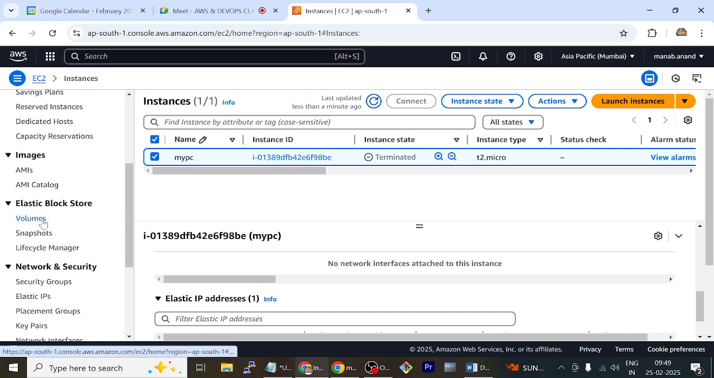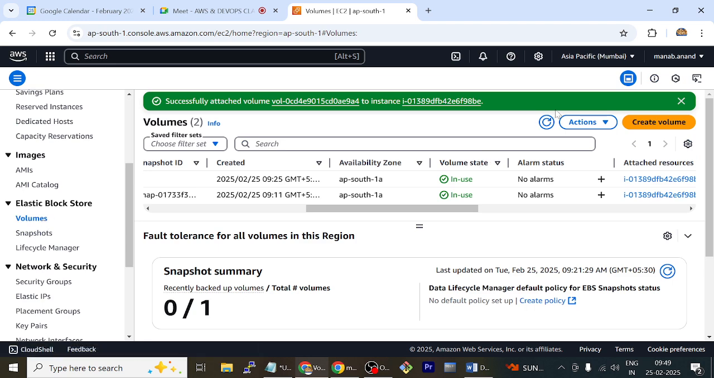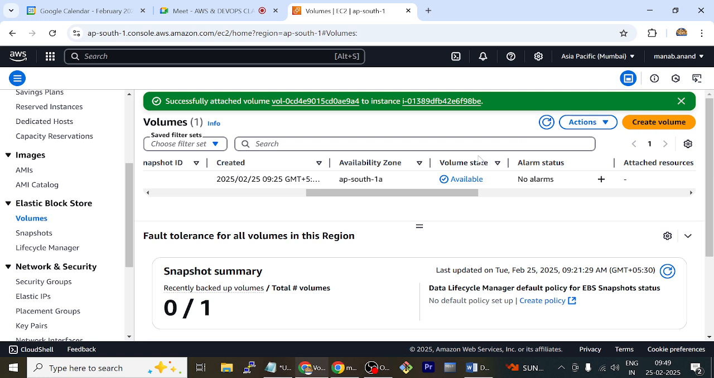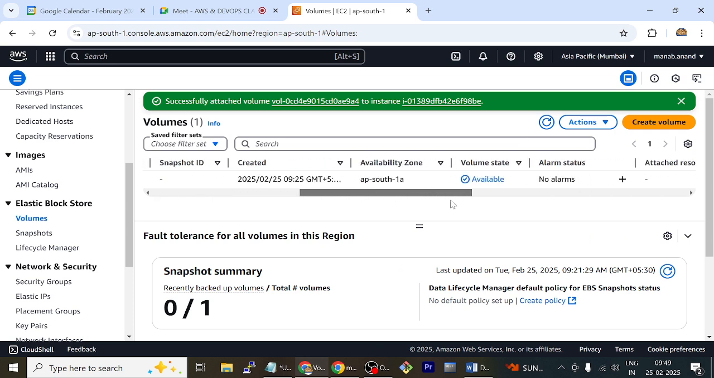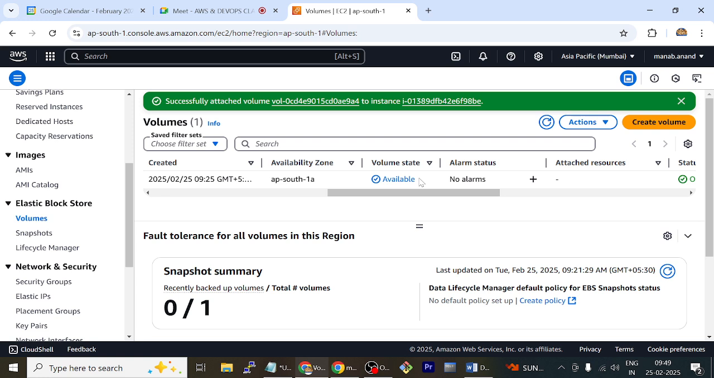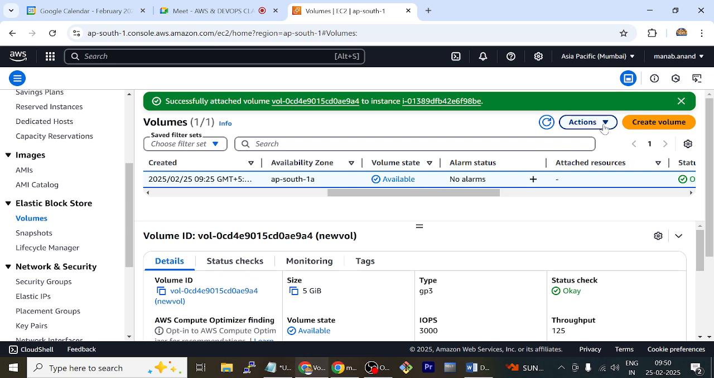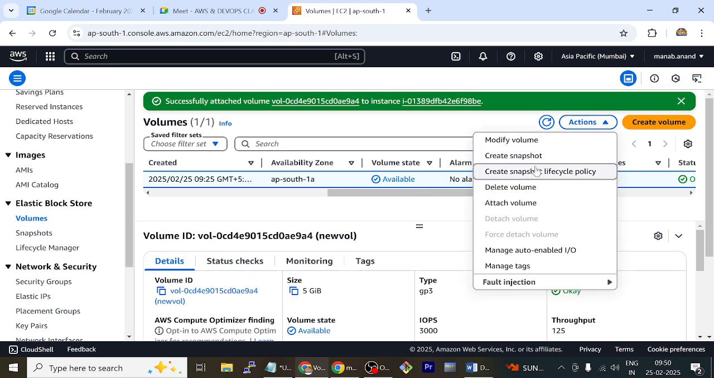I want to check the volume. Refresh. One volume is available, not used. Which volume? New volume, 5 GB. Okay, it is available, which means it is still there in my account, but it is not used because the instance is deleted. So you have to, where is modify, delete, this is.